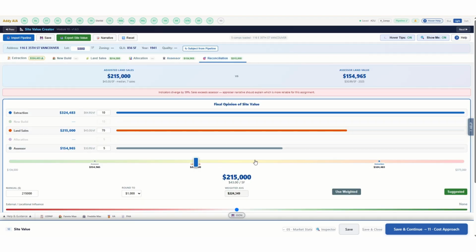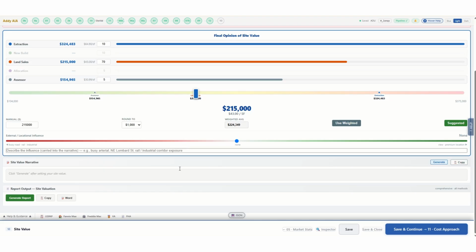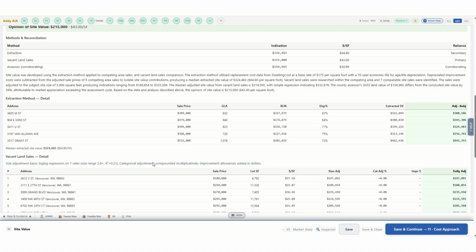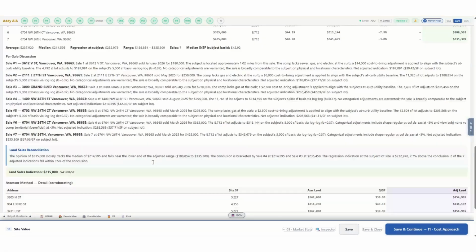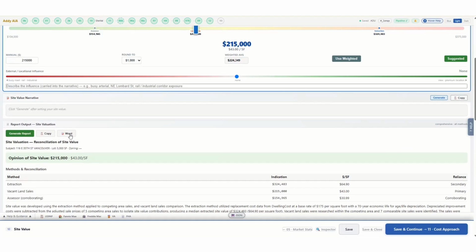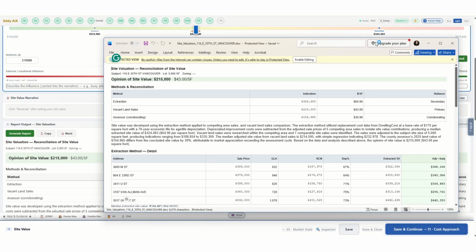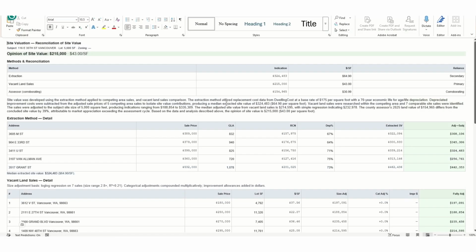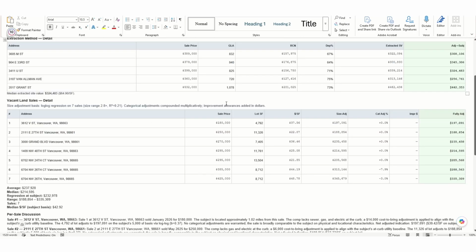Then we reconcile, pick a number, and then we generate the report, and it generates this report for your land value. Then I can take and I can save that, and this is what you get in a Word doc to put in your report for your land value.